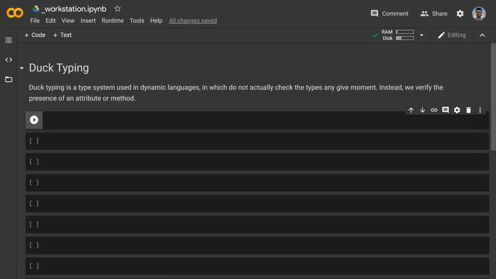Let's talk a little bit about duck typing. For those that do not know, duck typing is a type system used in dynamic languages, such as Python, in which we do not actually check for the types at any given moment. Instead, we verify the presence of an attribute or a method and simply go there and execute it.